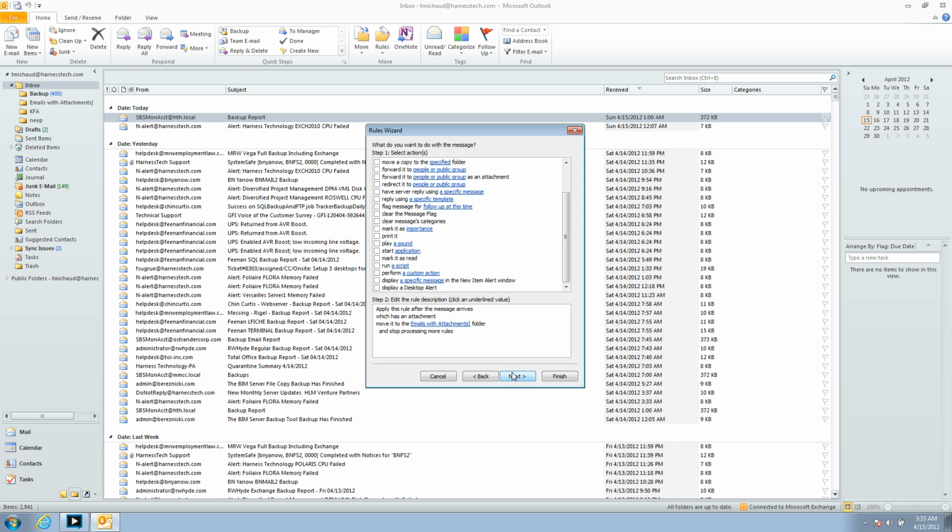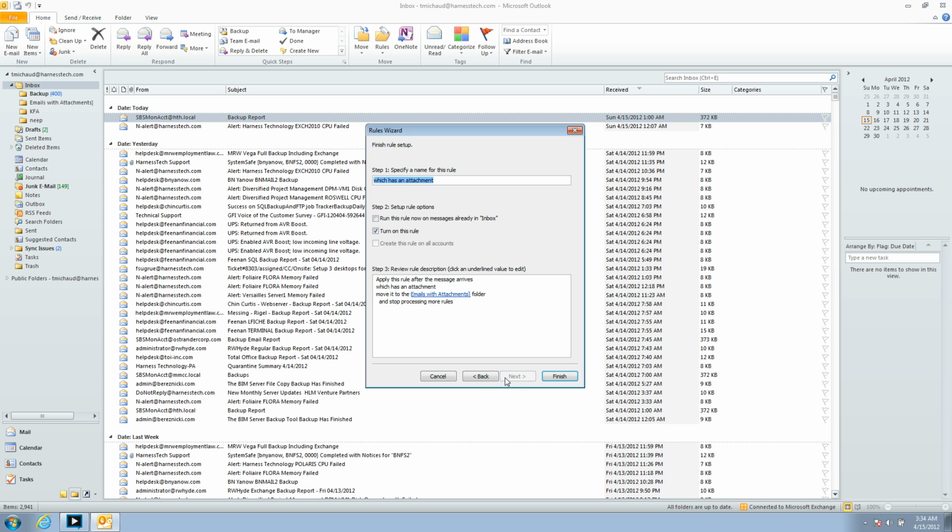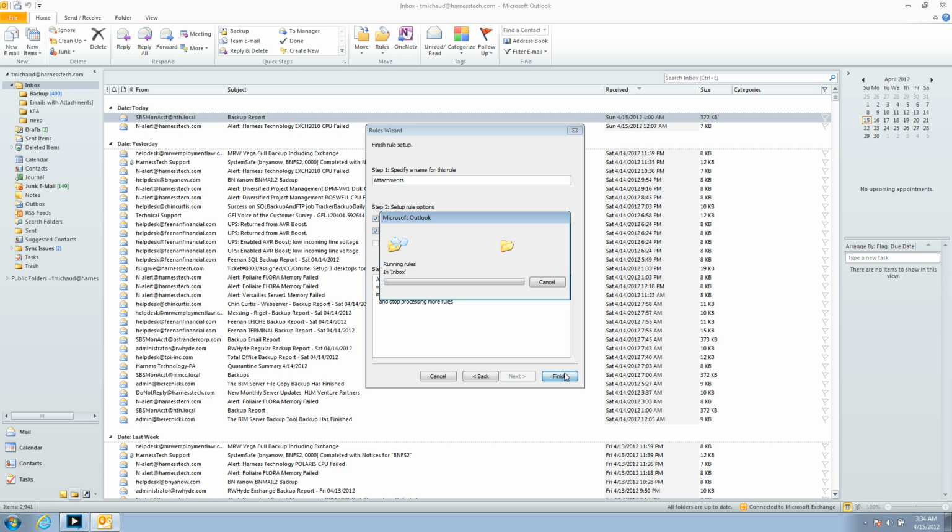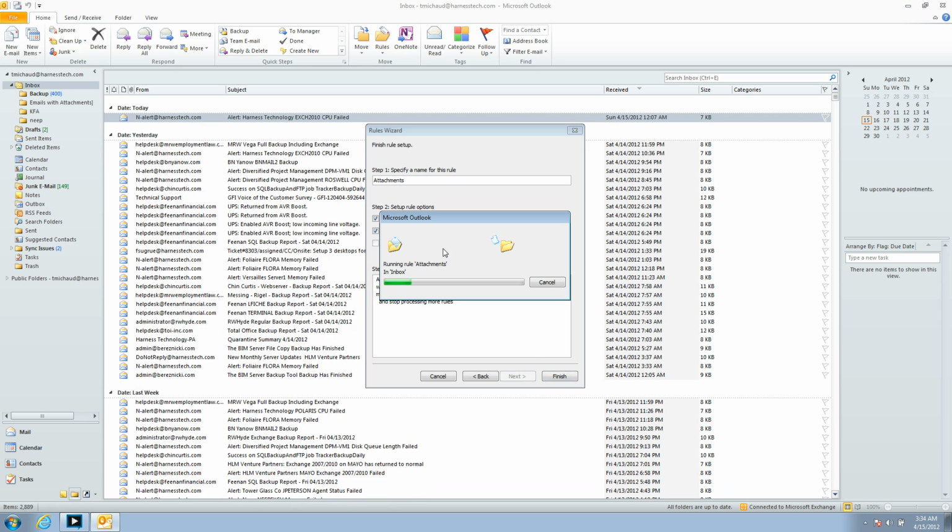That's pretty much it. And you could do more things in there, and then you hit next. And you can put accept. I don't really see a situation. I want all attachments, so hit next. Run this rule now. Attachments, and you hit finish. Now all emails in my inbox with attachments are going over there.